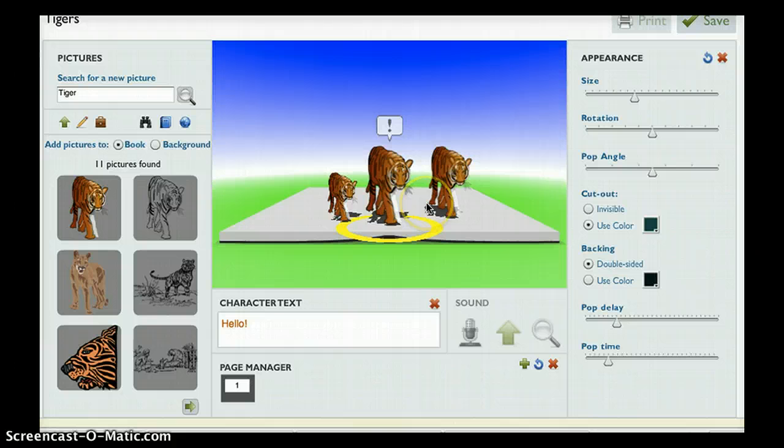As well as adding images, you can also change the color of the background or of the book. So you go back over to the left hand side of the page and click on the bubble that says background. This will then give you a different set of options. You can change the color, you can add in trees.